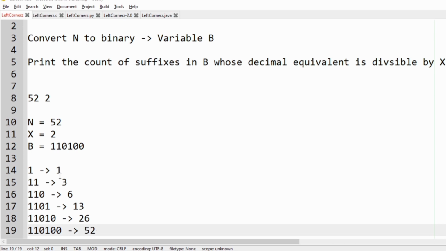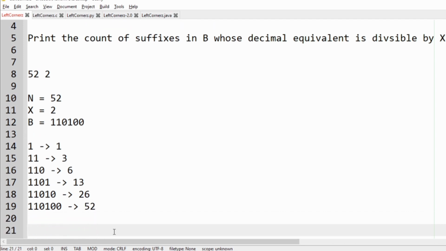Now let us check for the condition. Which numbers are divisible by 2? So 6 is divisible by 2 and 26 is divisible by 2. 52 is divisible by 2. So 3 integers are divisible by 2. So 3 will be printed as our output.